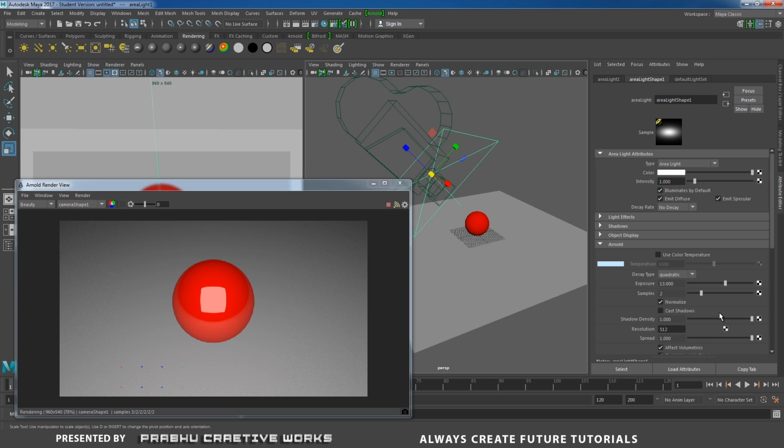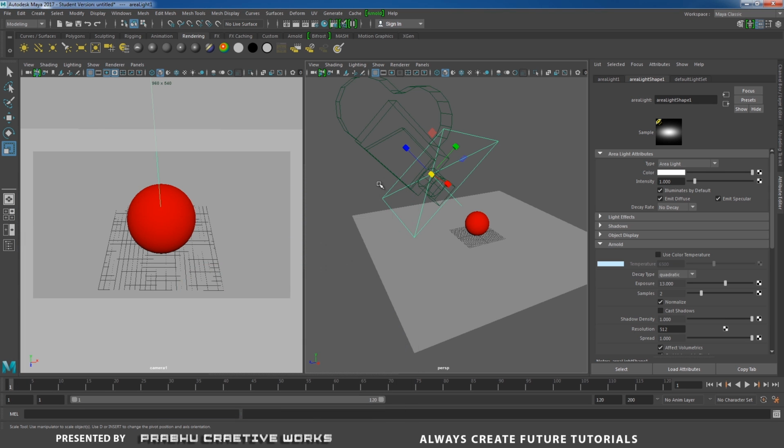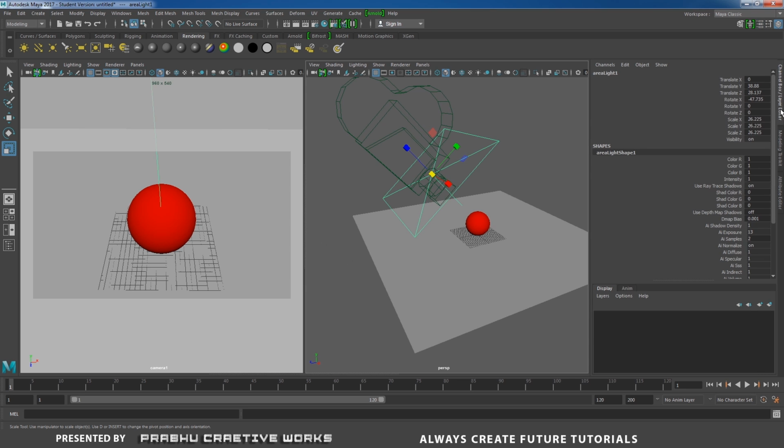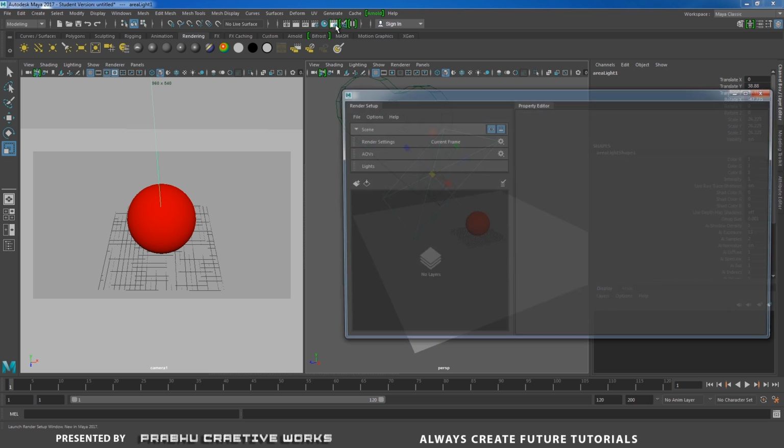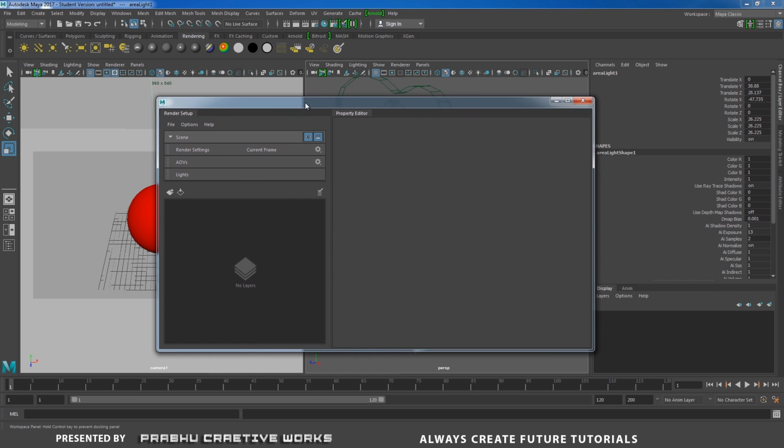So now we want to make render passes like color pass, occlusion pass and wireframe pass. So I will close my render view. Now you want to set the render layers. In Maya 2016 the render layers will be available here. In Maya 2017 the render layer is switched over to here. This one is the new render setup and also the render layer.